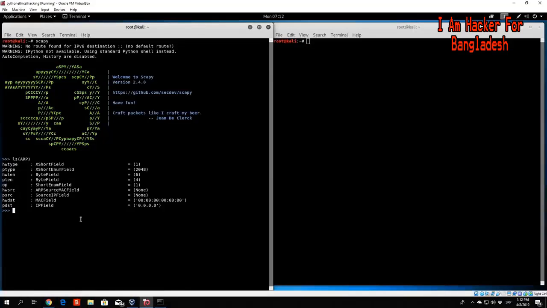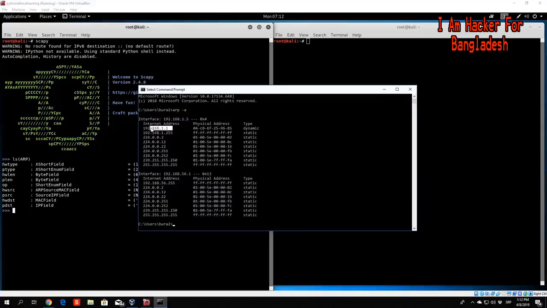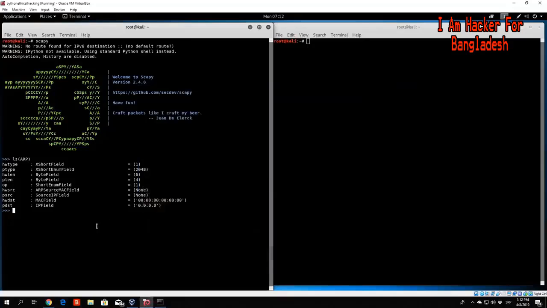So let's see how we can construct a packet in order to get the same MAC address as from this command, from our router. The IP address of the router is 192.168.1.1, and we want to get the MAC address of that router. Let's pretend we do not know it. In order to do that, first of all we create a broadcast packet. To do that, you just type equals Ether.